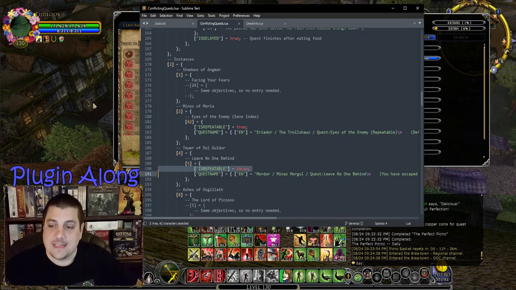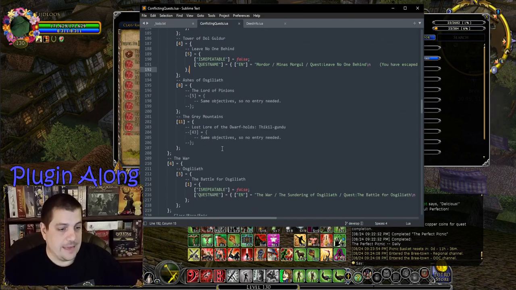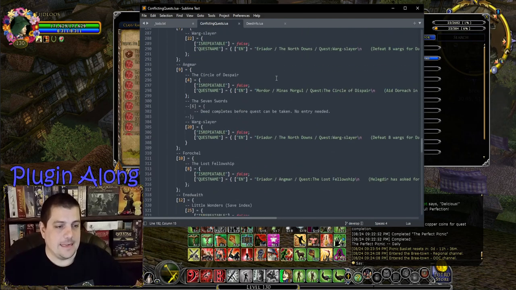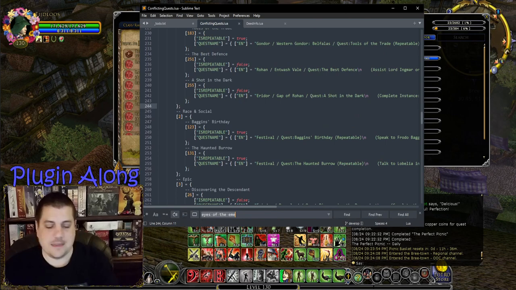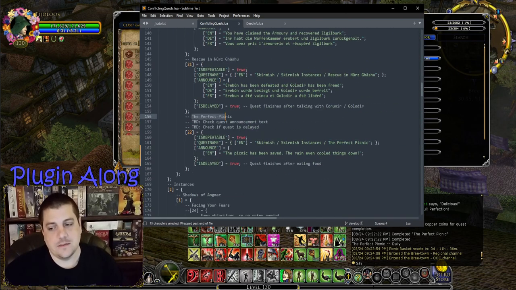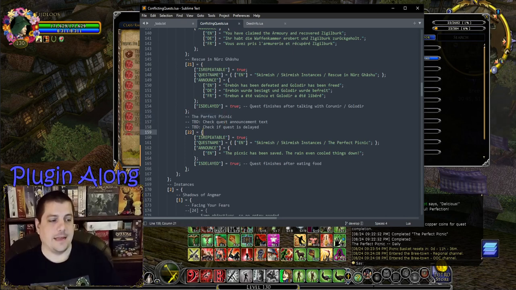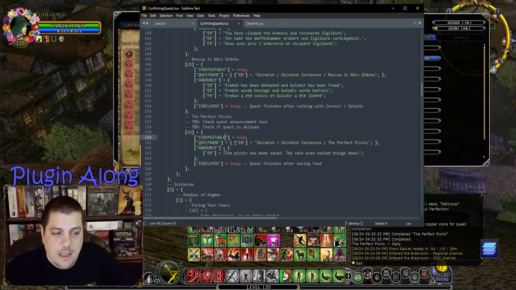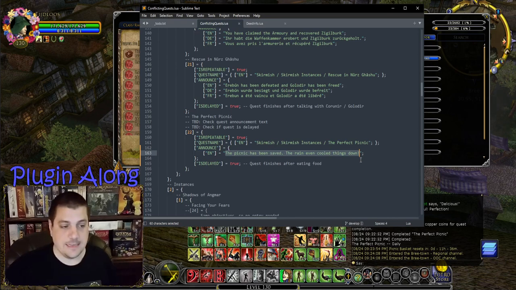So one of the things we're looking at is the, what is it? The perfect picnic. Now, I knew that this was an issue at some point, and so I started to fill in the details. Obviously, the details aren't quite right, though, because it did ask me, is this the quest or the deed? So something needs to be fixed.